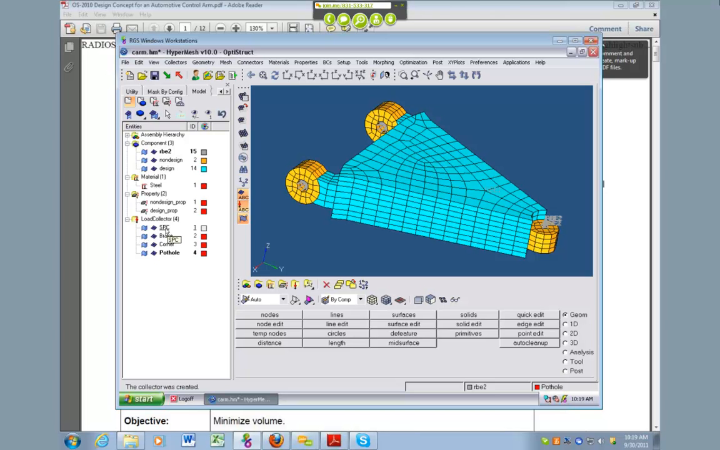We want the constraints to be created inside of the load collector SPC. So we want to make the SPC current. Right-click, make current. So now when we make a constraint, it will place it in this load collector.